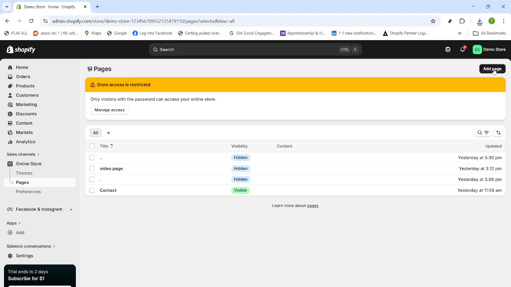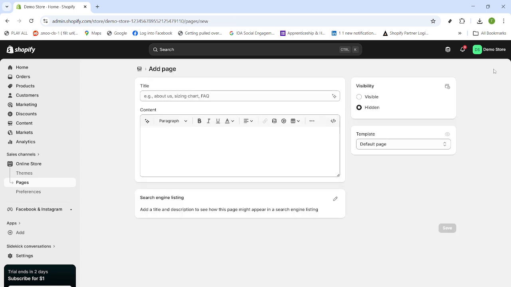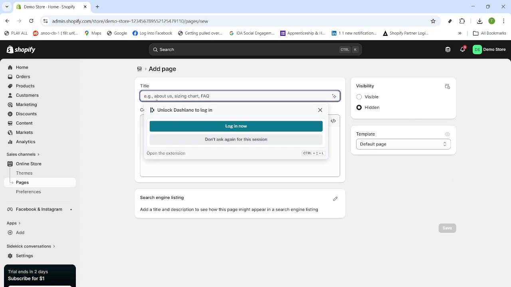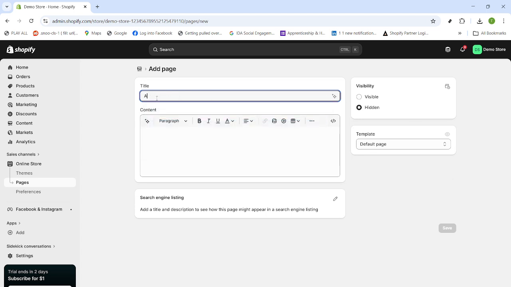This area lists all the static pages on your site. If you're just getting started, it might be empty or only have a few basics. Either way, this is the hub for adding and managing informational pages your customers can visit. Next, click Add Page. This opens the page editor, where you'll set up everything for your new page.